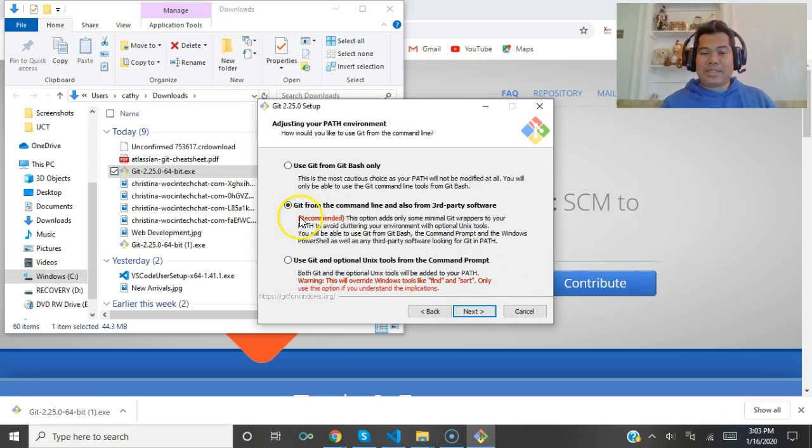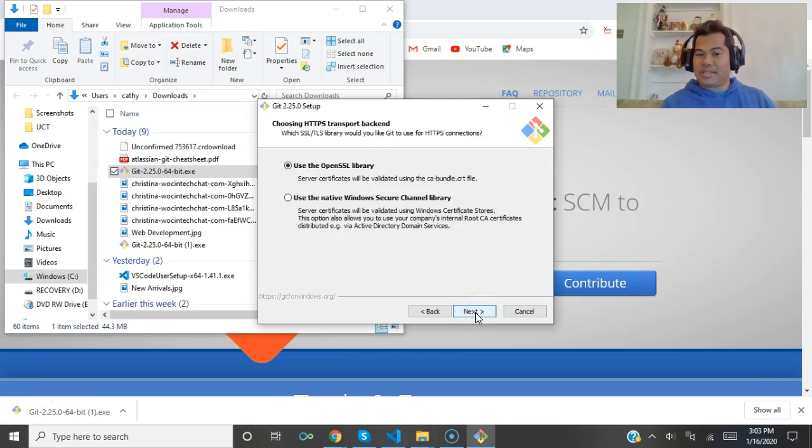Then I will take this one as it is recommended. Just check here. Then click on next. Then either you can use this one, service certificates will be validated using CA bundle, or you can choose this one. Whatever you want, you can choose either or. Then just click on next.